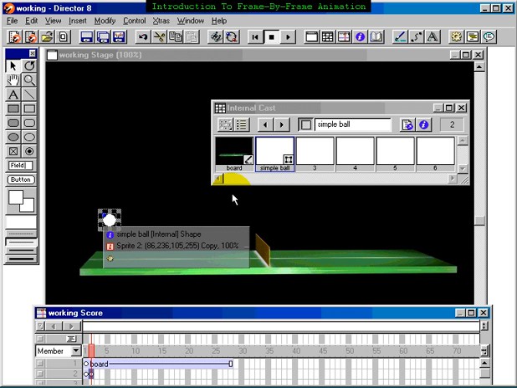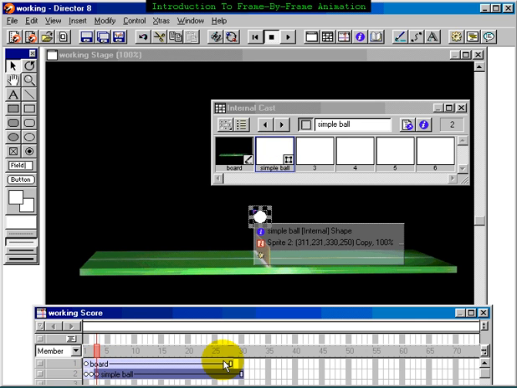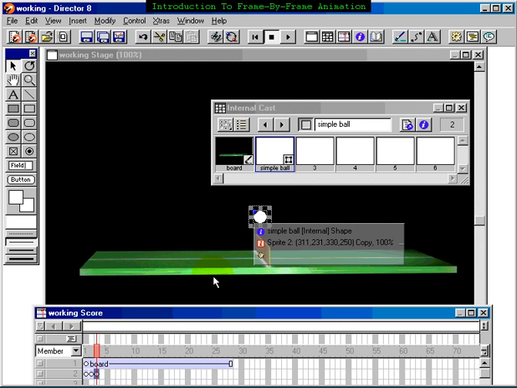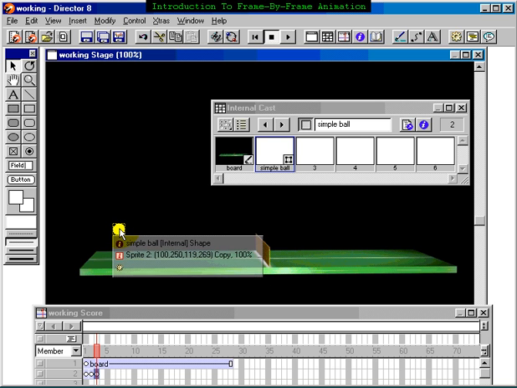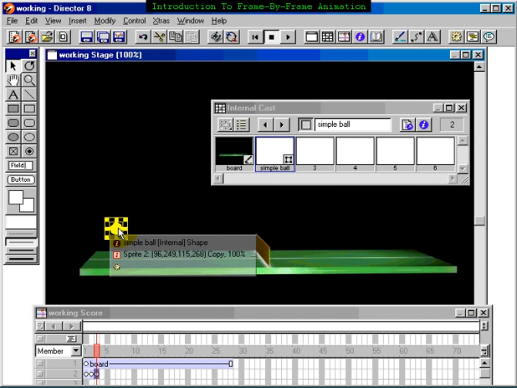Now, we repeat this process a few times, comparing the position of the ball in the previous frame with the position of our ball in this frame. Before you know it, we'll have an animation. Let's compare it with the previous one. That's okay. Not perfect, but it's okay. Maybe move it up a little bit.